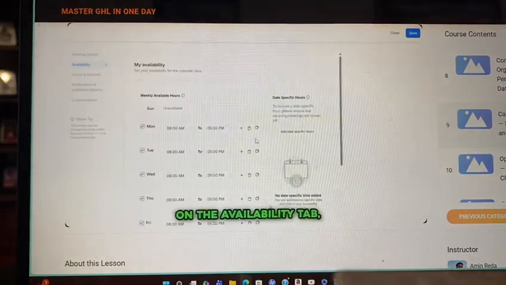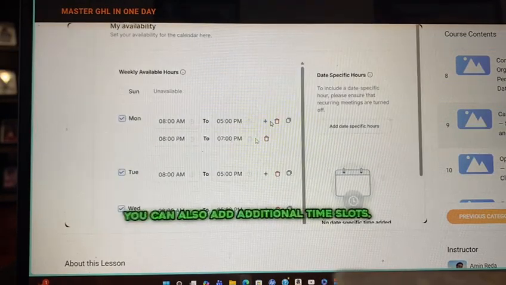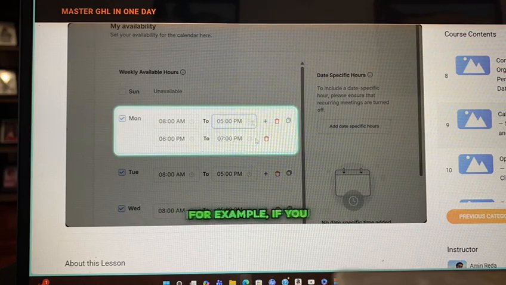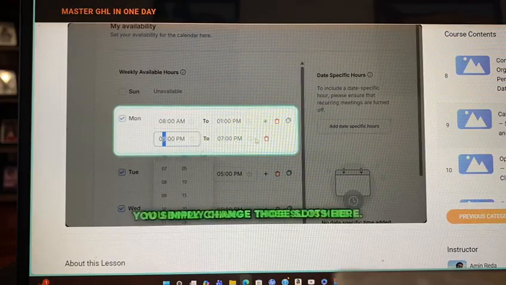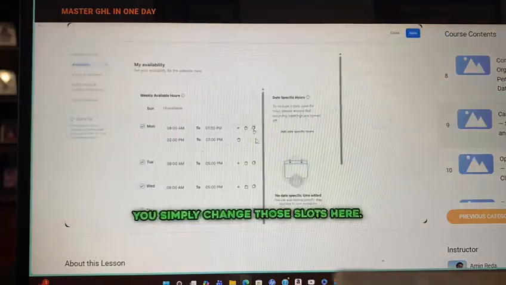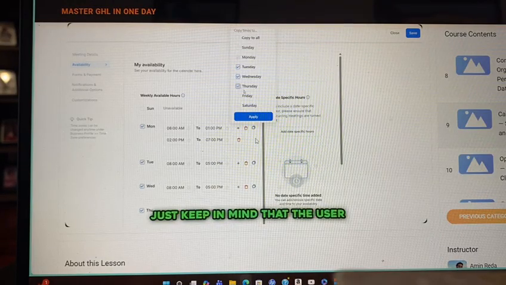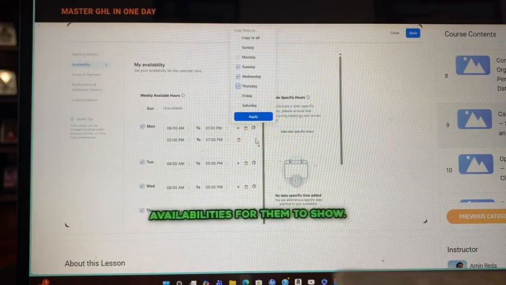On the Availability tab, you can select your available days and times. You can also add additional time slots, maybe for lunch breaks. For example, if you take a 1 p.m. to 2 p.m. lunch break, you simply change those slots here. You can then copy these to all other days. Just keep in mind that the user or staff member connected to the calendar must also have these availabilities for them to show.